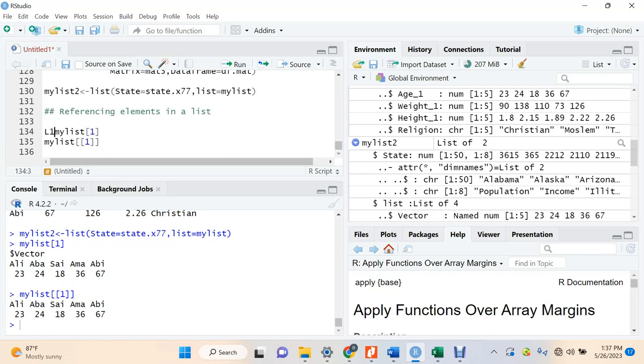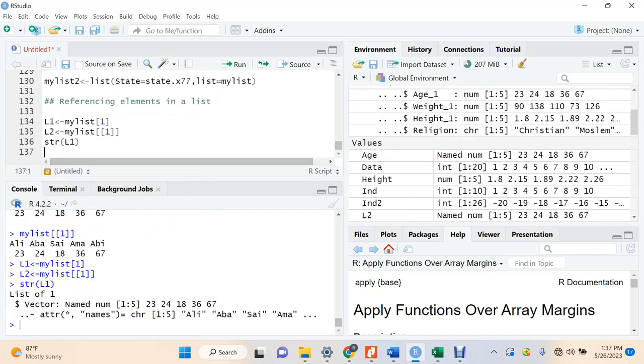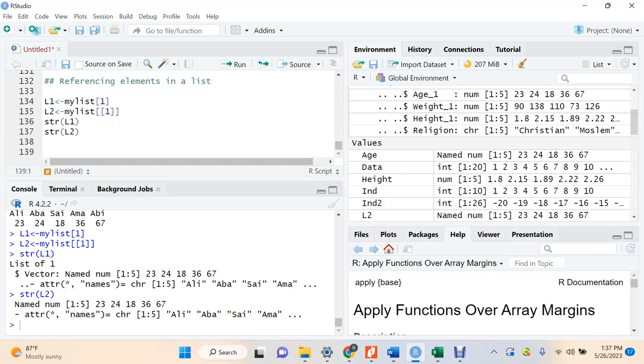Let me say L1 is this, and let's look at L2. So let's save them. The first one is a list. So I can check the structure of L1 to display it as a list. You see a list of one. So even though we have a vector in it, it is stored as a list. And you remember that I said the data structure is important. But here, it will just be a vector because it was just the name num, which is just a vector that has been named. So take note of that and the way you retrieve it. We can also use the names to retrieve them, and also the dollar sign.